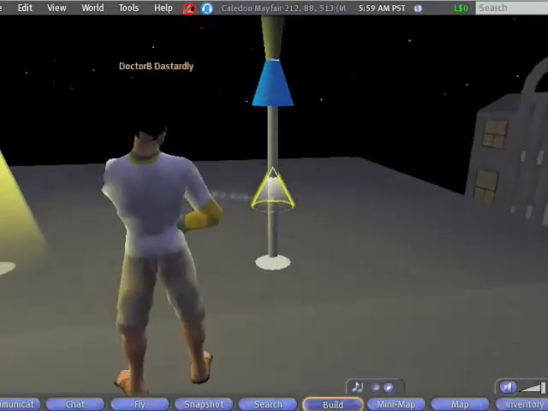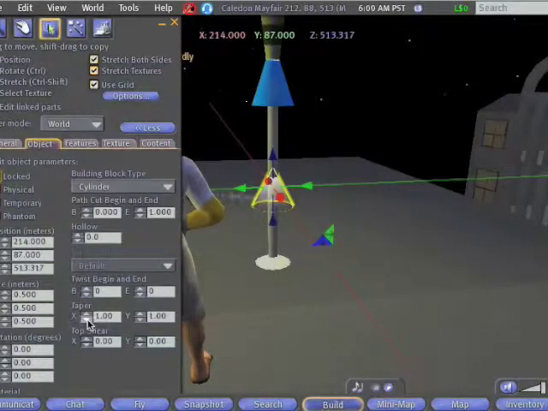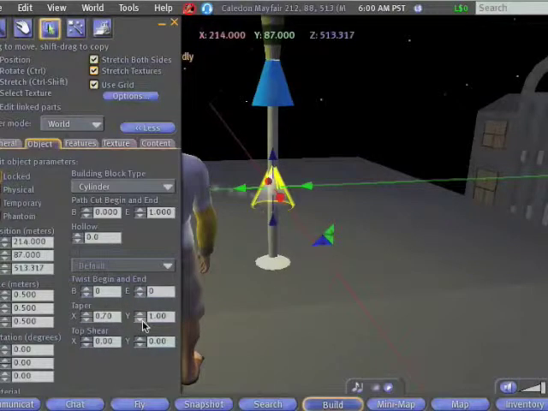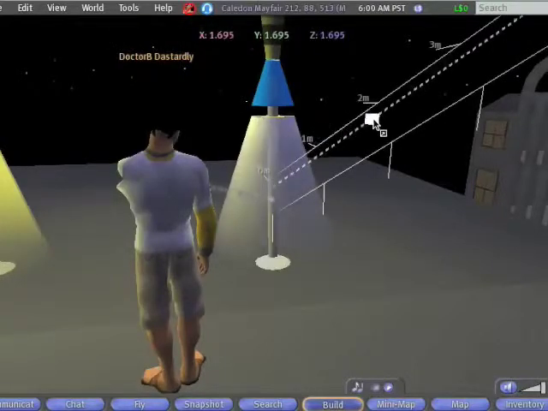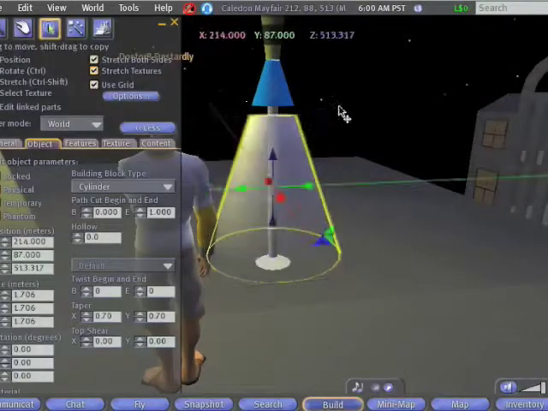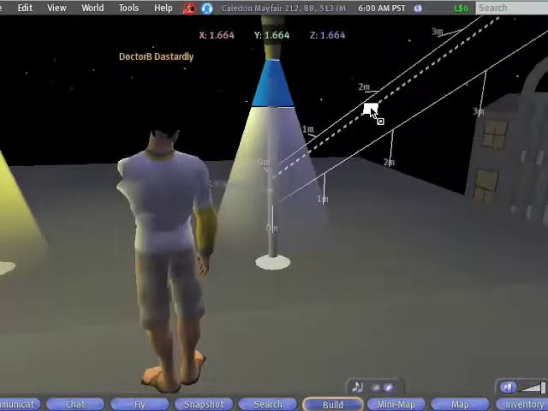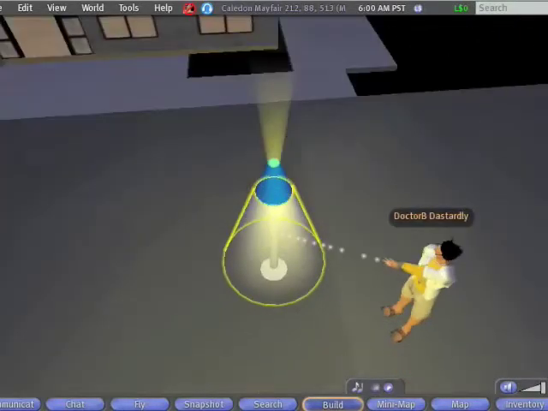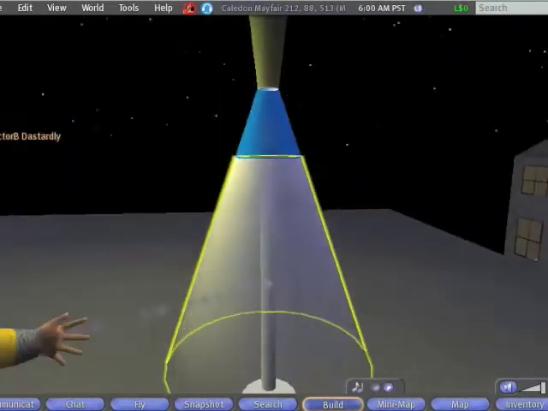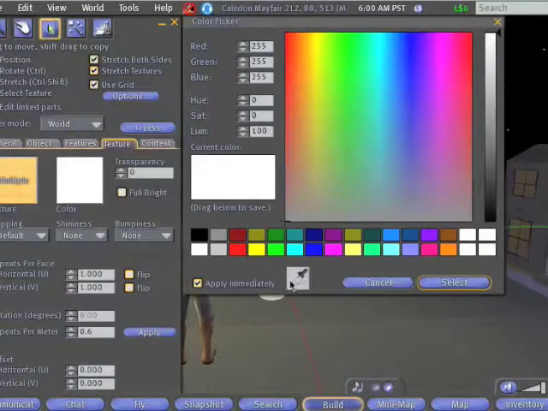And I'm going to want to make it taper a little bit less. And I'm going to want to change the size. Looks pretty good. And finally, I'm going to change the color so that it matches my light.